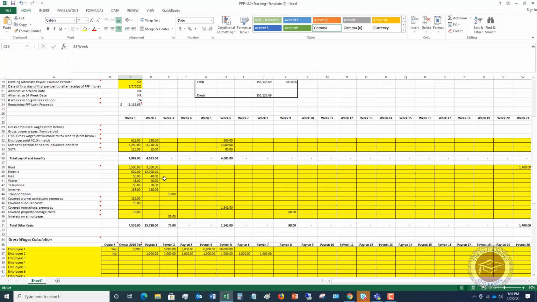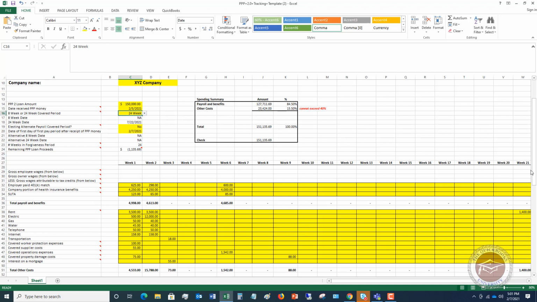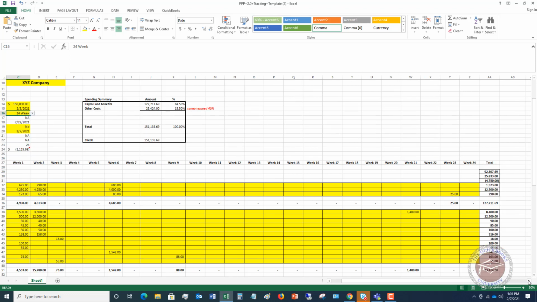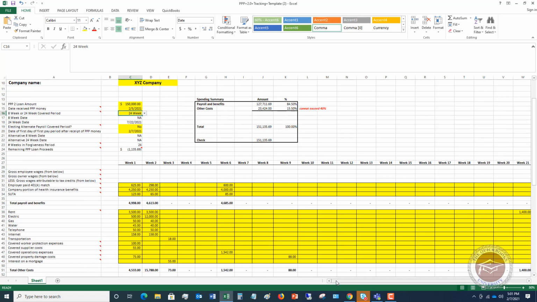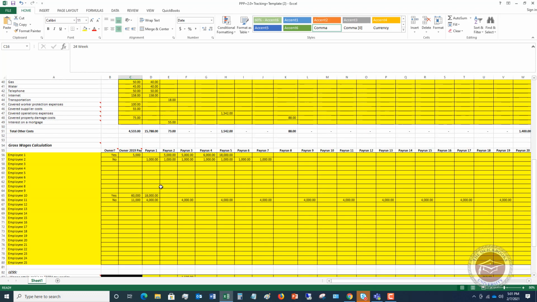All right, so I have set this up so it's got the 24 weeks. Now, if you do choose 8, of course, you're just going to use weeks 1 through 8. But if you do the 24, then you can do it all the way through 24 weeks. And I'll show you it goes all the way to the side over here. Now, gross wages for this calculation are calculated down below.